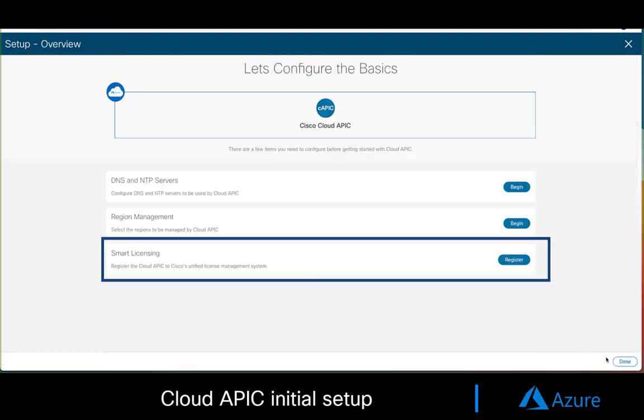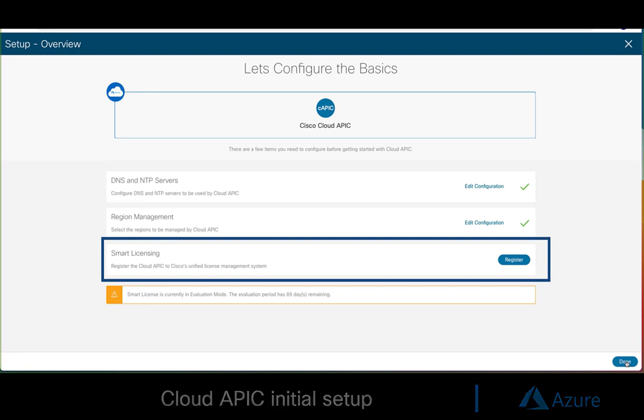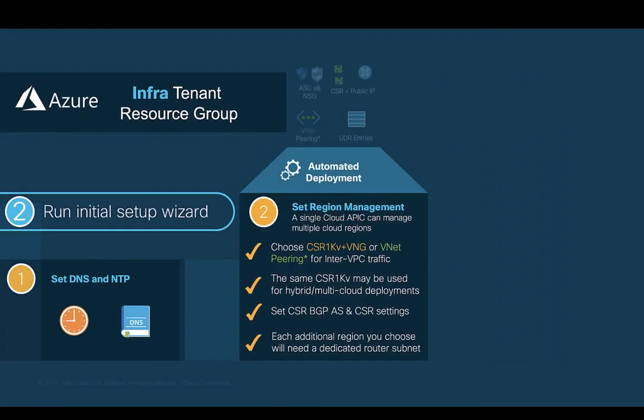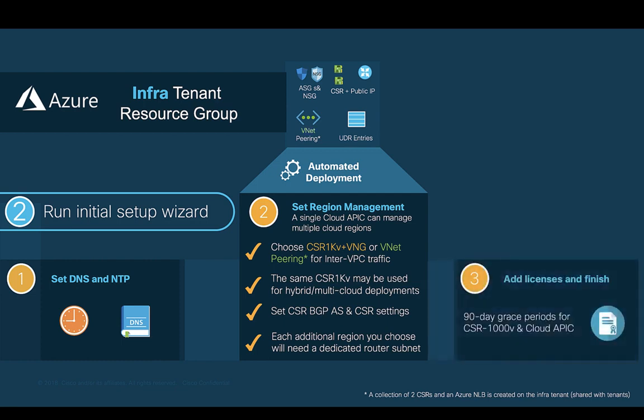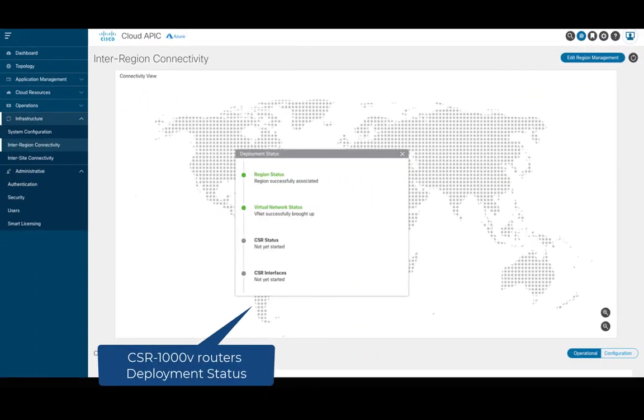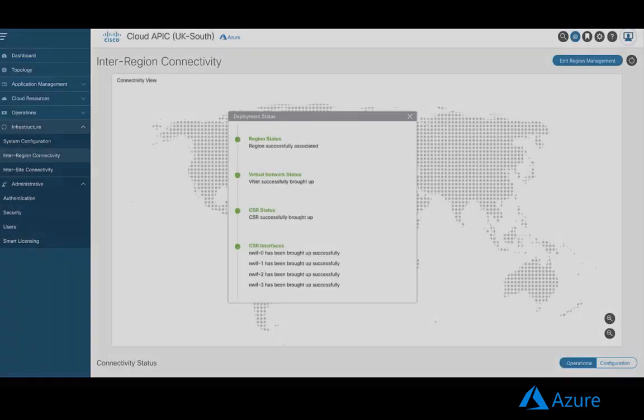If you have your Cloud APIC license, you may choose to include it as well. Otherwise, just run with the grace period for now, and you should be done. Remember that you only have a 90-day grace period for the CSR and Cloud APIC. If you go to the Infrastructure section in the Cloud ACI portal and click on Inter-Region Connectivity, you should see that Cloud APIC will start deploying the CSRs, along with the deployment status.